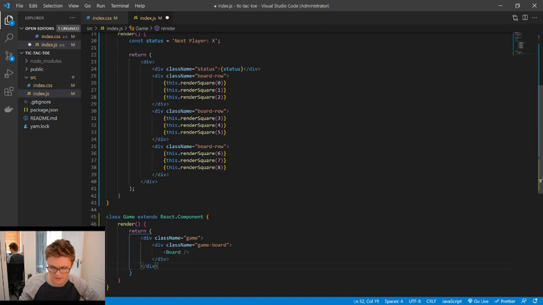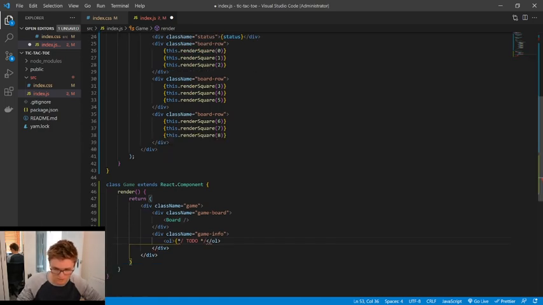Okay, and underneath that, so inside game but same level as game-board, we're going to have a div with the class name of game-info. Oops. Then that is where we're going to have an ordered list with to do. Okay, and we'll come back to that later. I think that's everything. Why is it thrown up in there? Oh, I forgot my curly bracket.